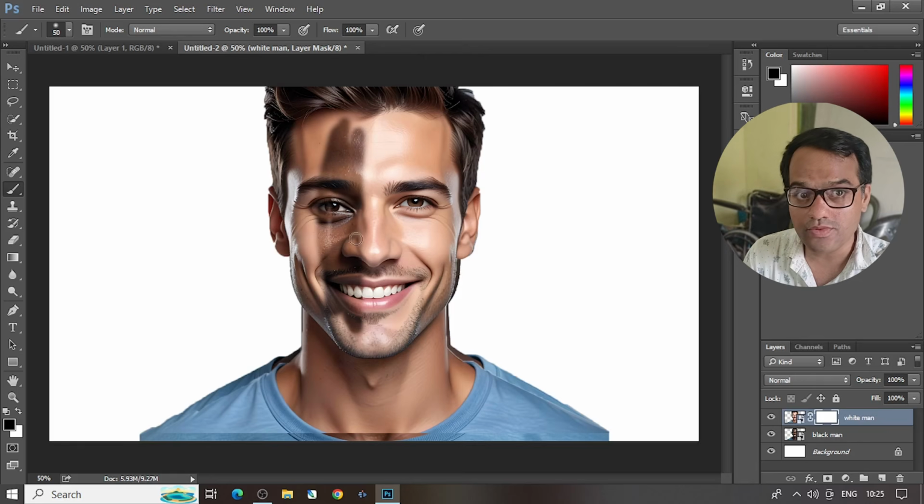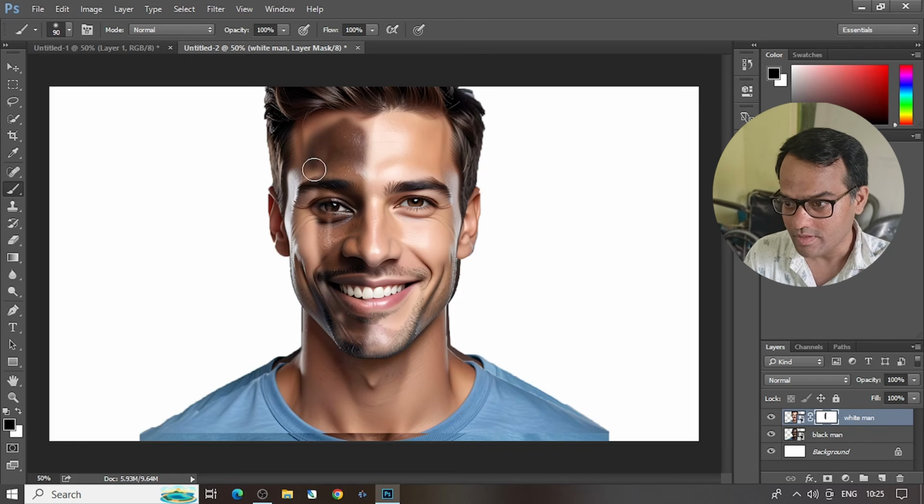If you wish to change the entire photo, then you can mask the entire photo, but I'm not going to do that. It will look odd. I'm going to slightly change this photo, his face. Okay, now it looks perfect.